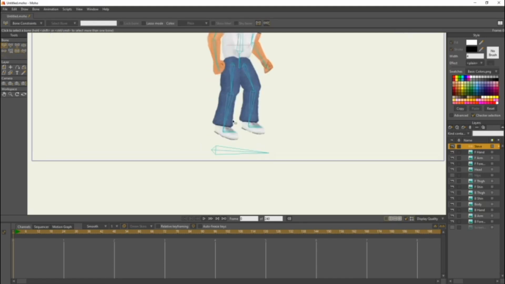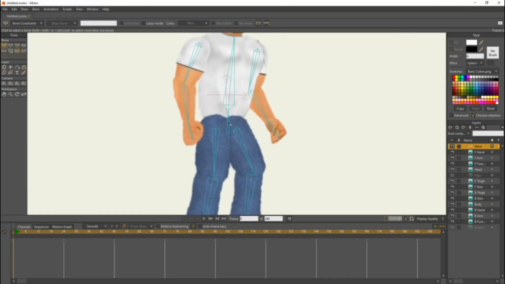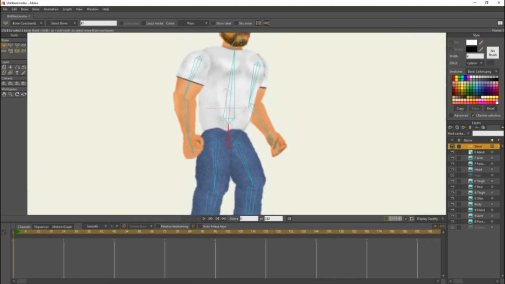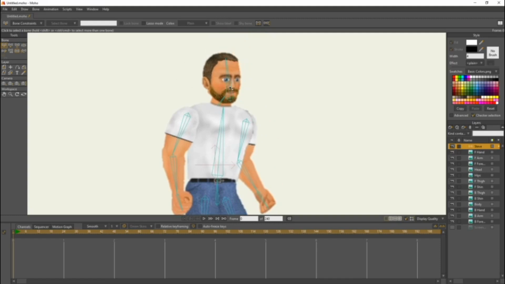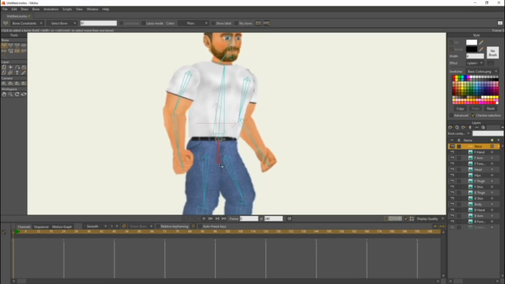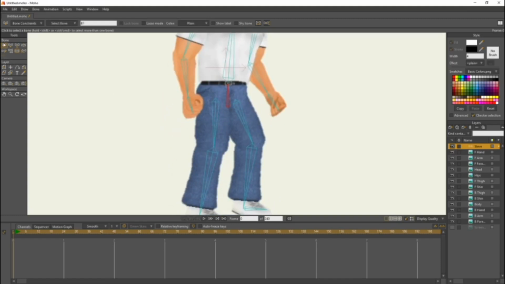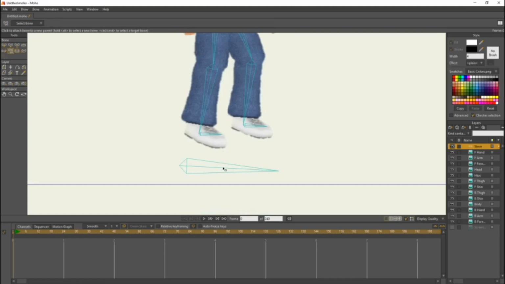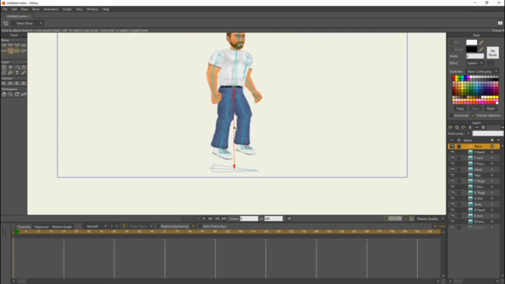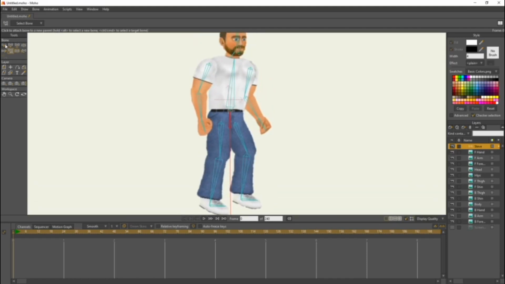Now we're gonna come back up here to select bone, and we're gonna select the hips bone. We're gonna bring the hips back, actually. We'll start with the hips bone. Come back here to reparent bone, and then click on this bone right here, the lower one, and you can see it creates an arrow from the hips to this bone. So we're gonna do that again.